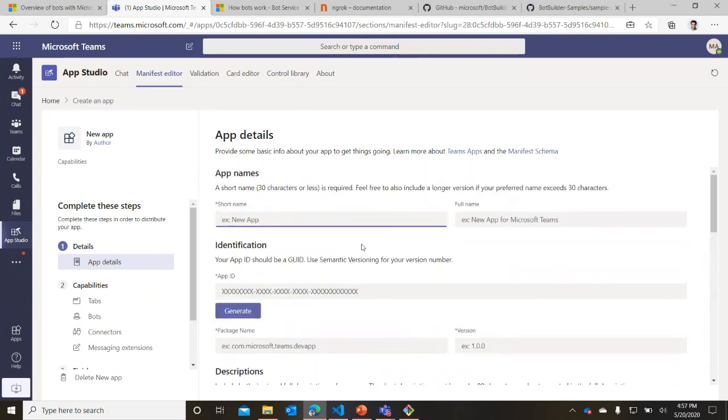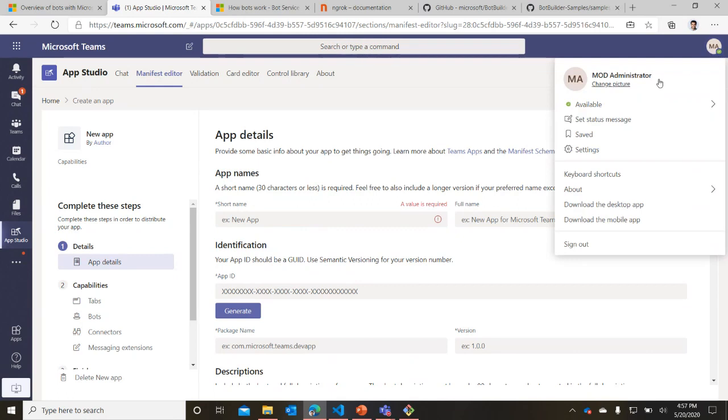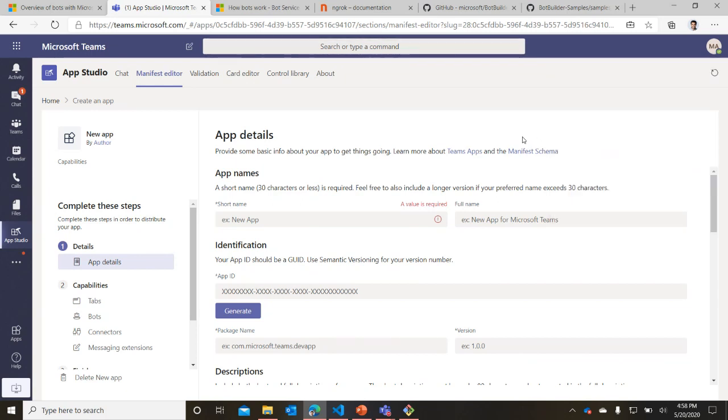So I'm going to go ahead and start filling in these details. Another thing before you do that: please make sure that you're logged in via the admin account inside your demo tenant, or any account that has admin privileges. That's important. If you don't, please ensure that you've got side loading enabled, because we will need to test and distribute this app later on.